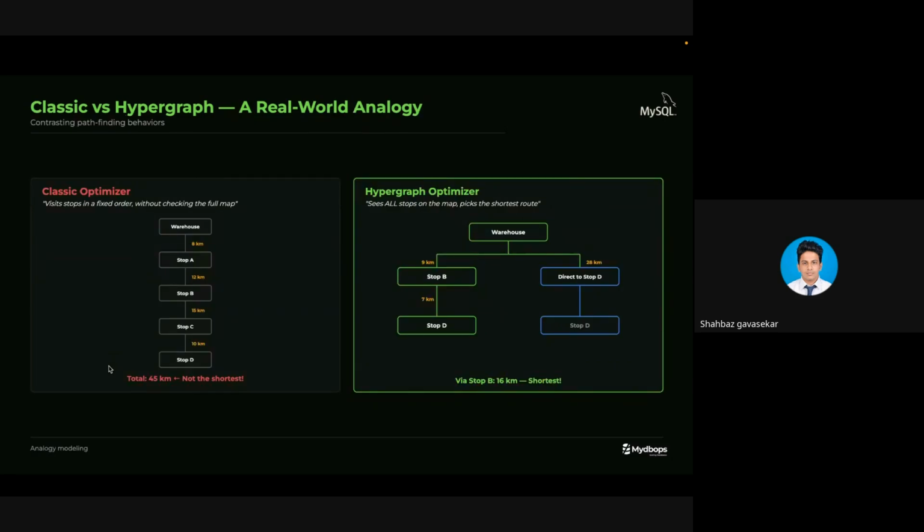Now let us see some comparison between the classic and hypergraph optimizer. Before I move into the technical side, I want to give a real world picture. If you see this, we have a classic and hypergraph optimizer. In this case, we have the warehouse and we have 4 stops A, B, C, D. The classic optimizer visits stops in a fixed order without checking the full map.